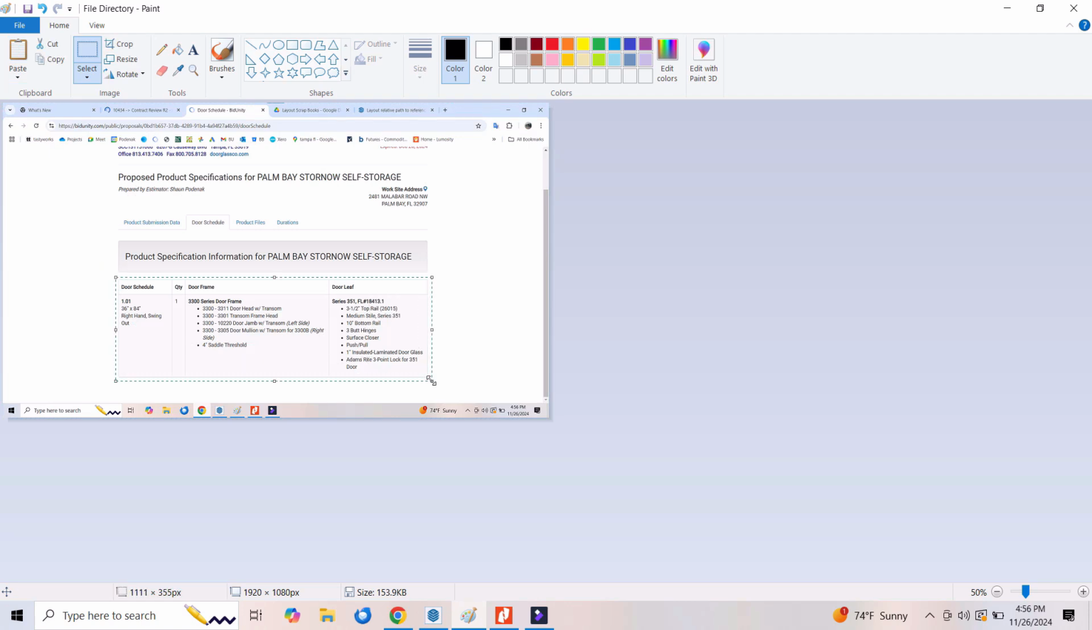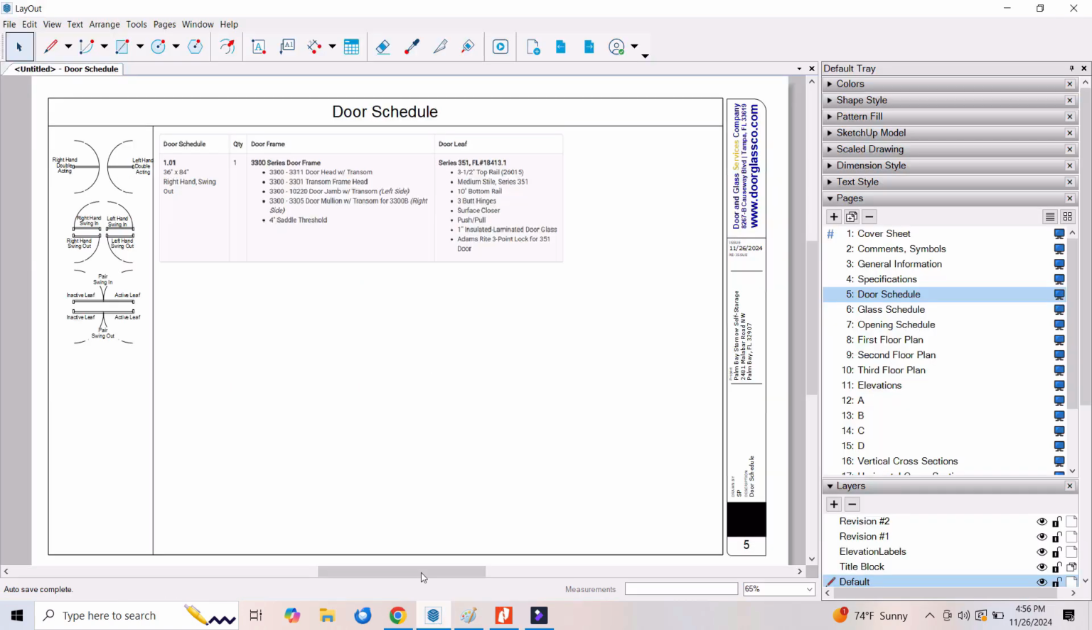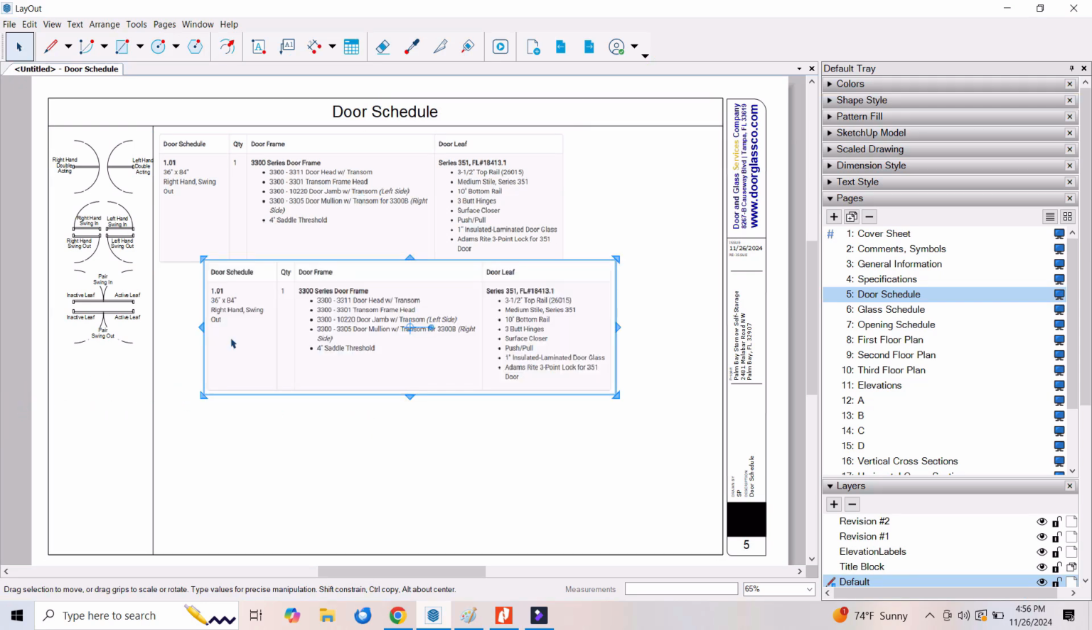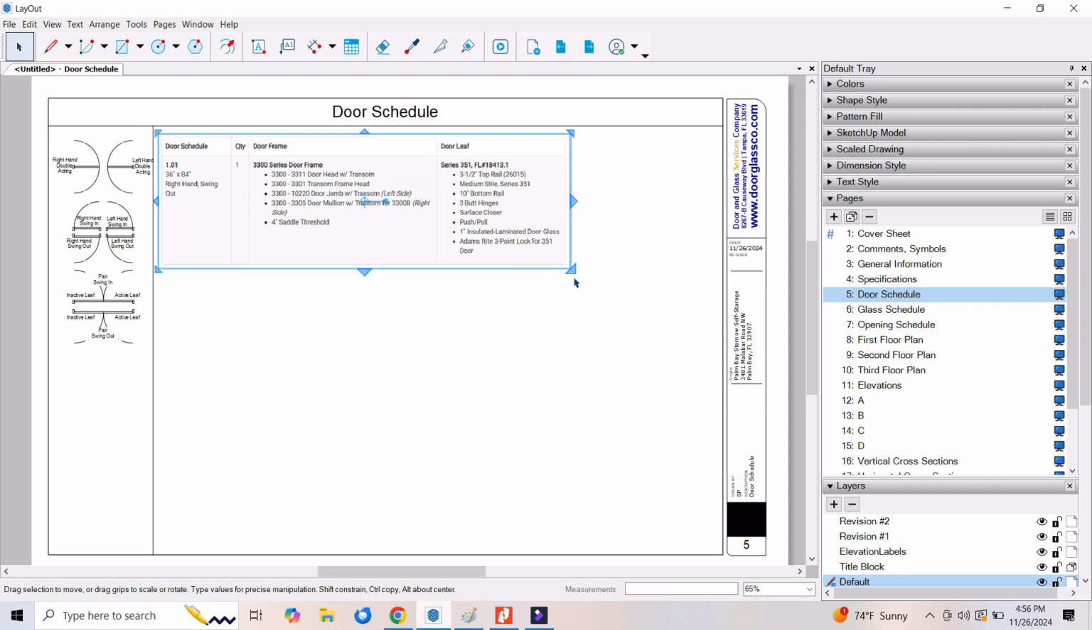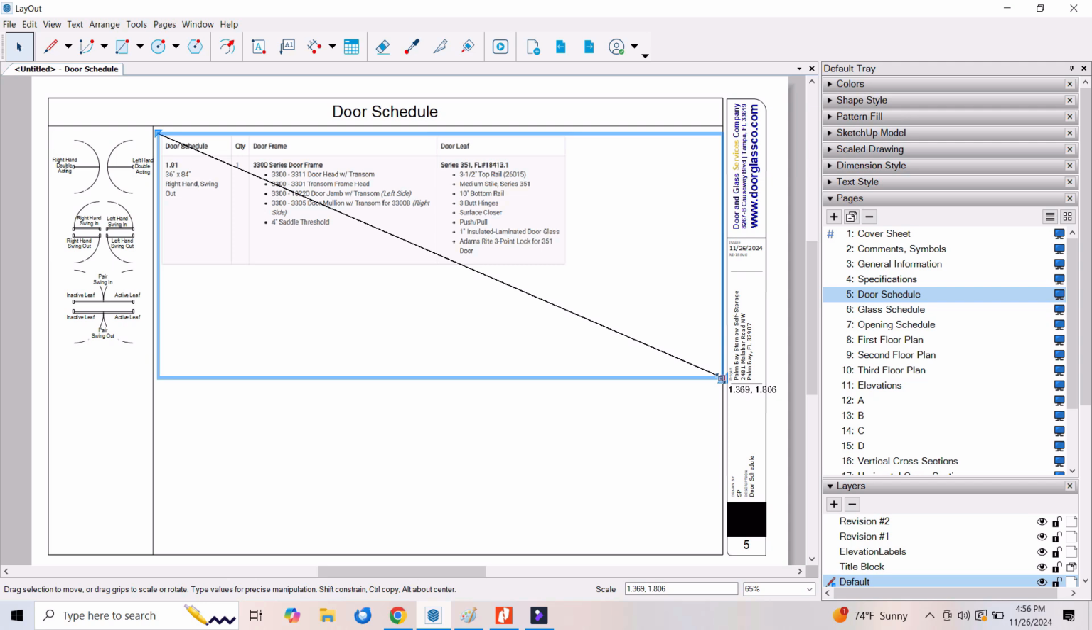Okay, now I'm going to push Control X. That cuts it out of there. And then I'm just going to click in here and press Control V. Okay, now I pasted it in. I could resize it if I wanted, and I'm looking in the bottom.